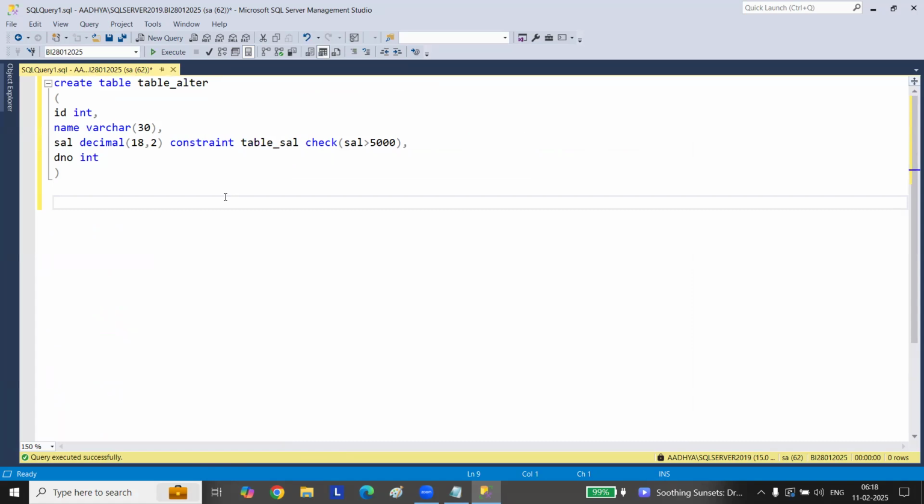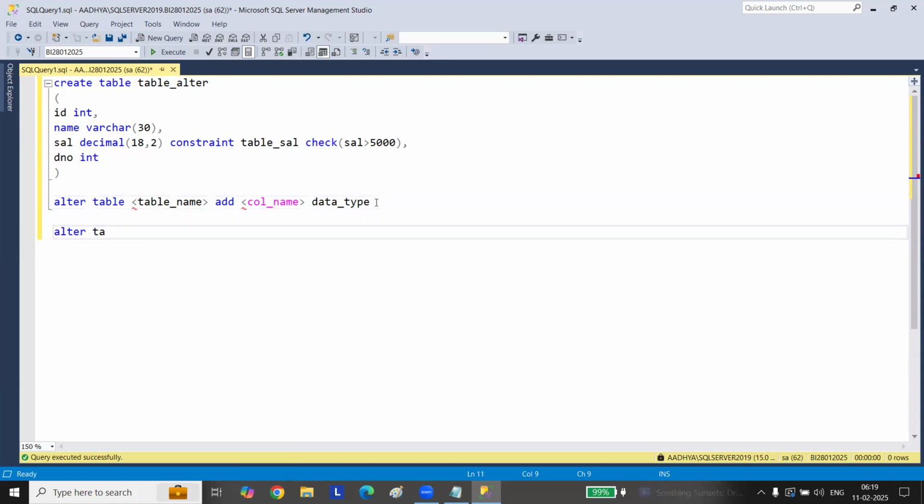Now let's go there. First thing, I'll add a column. How do you add it? So alter table, table_name, add column name and data type. So you can see alter table, table name, column name, and data type. I'll just go alter table, table_alter.